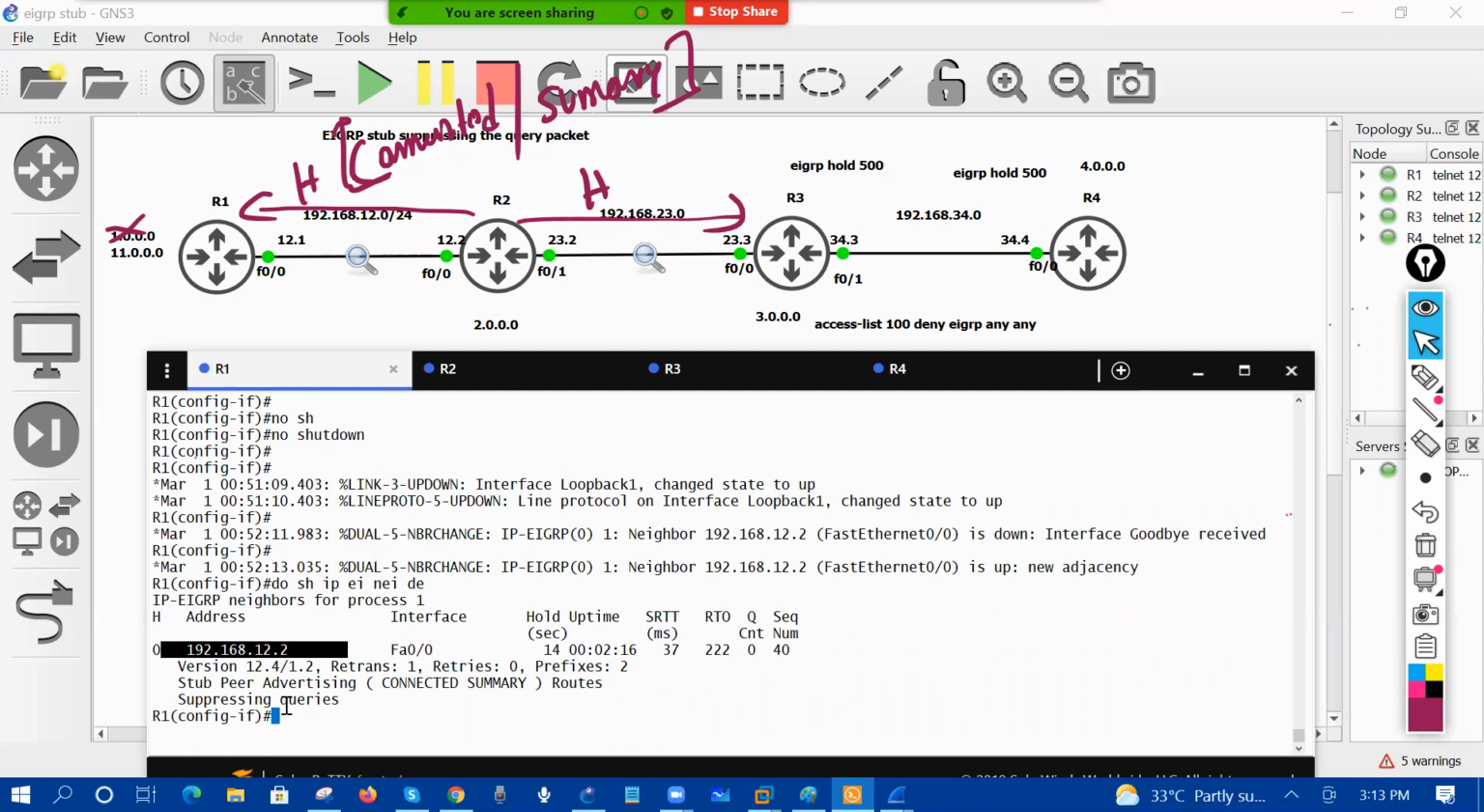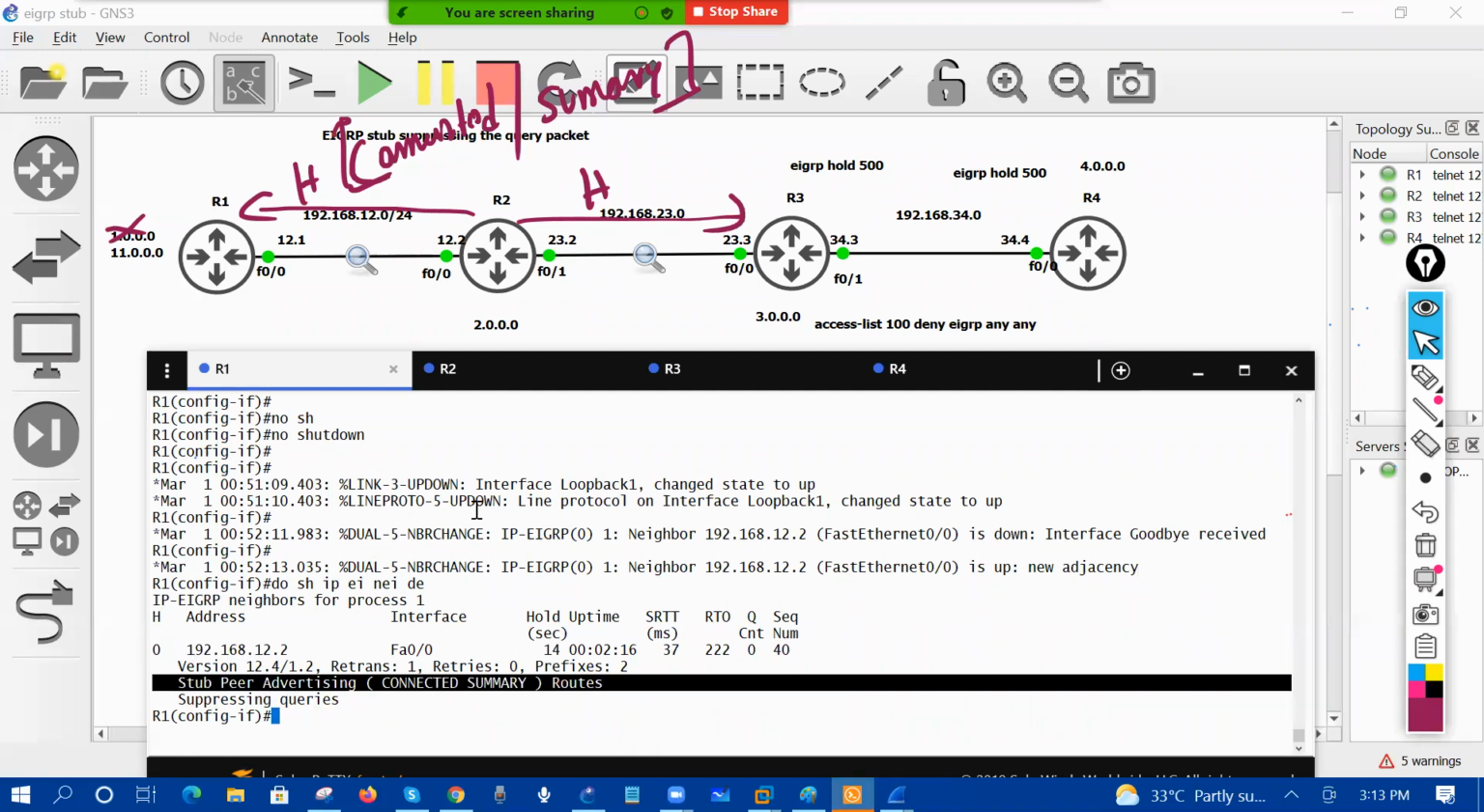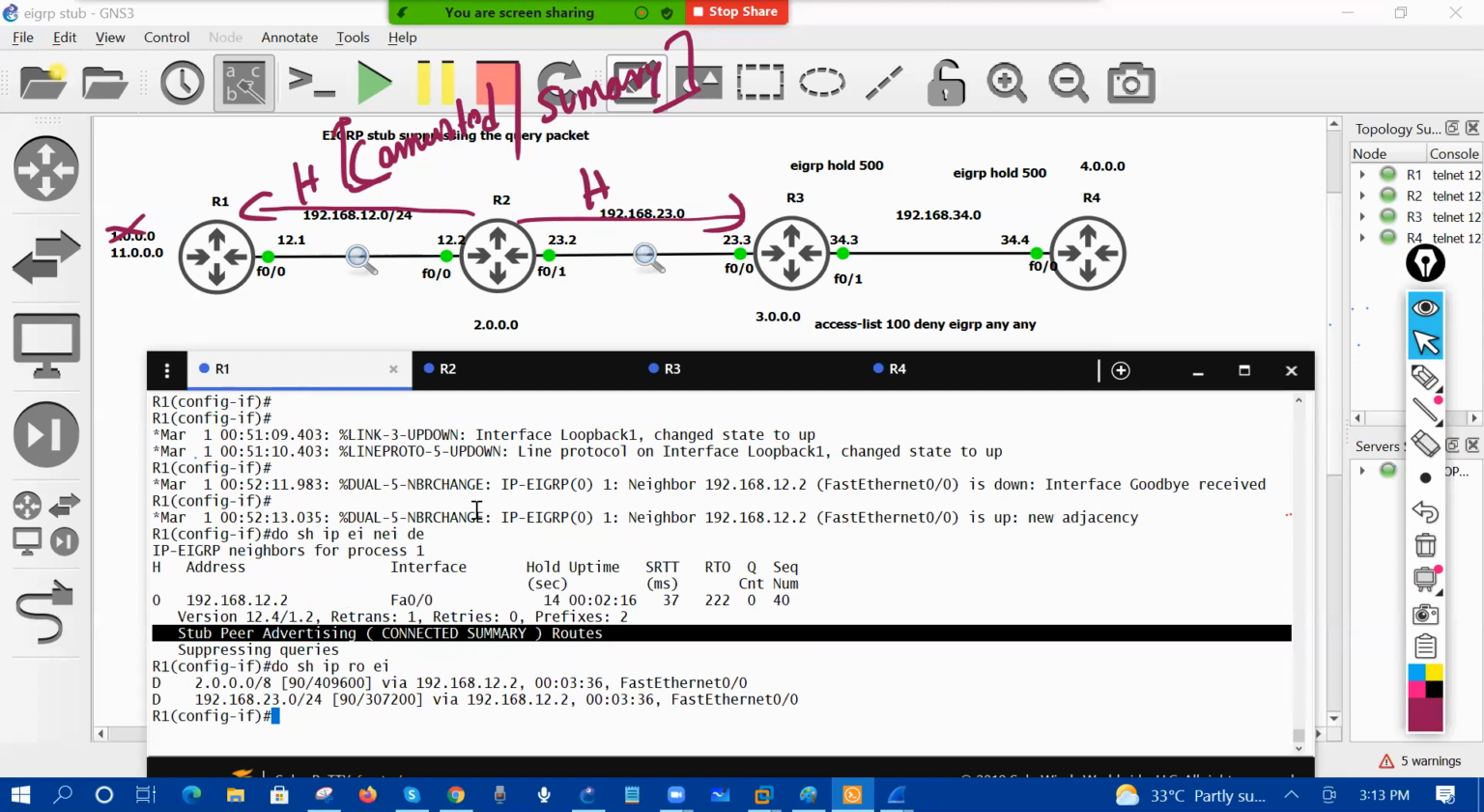And what happened? My neighbor is suppressing the query, and my neighbor is going to advertise the connected and summary route. So do we have somebody summarizing on R2? No. So do show IP route. How many routes do I have? So if we configure stub, the moment we configure the stub, the router will update its neighbors that I will be suppressing queries. He is telling that I'm going to suppress the query, don't send the query back. If I'm going to tell you, hey, don't call me, you're not going to call me again. I'm telling my neighbor, don't call me.